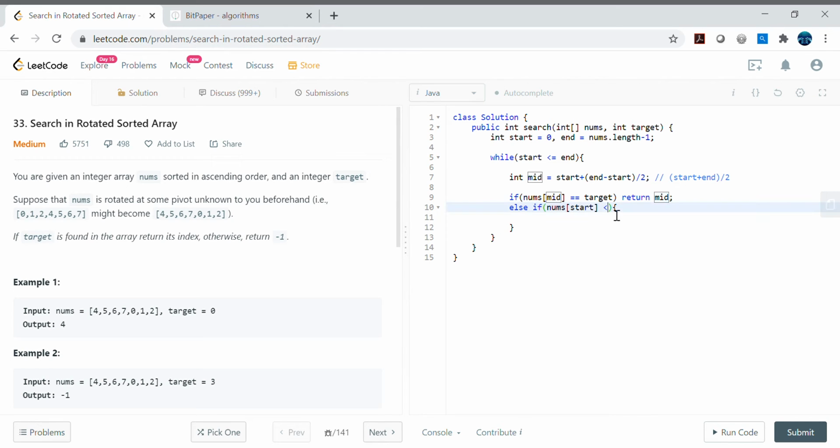So if nums start is less than or equal to nums mid, this is basically the left part of the array. And if it is less than or equal to, it means we can just check the left part. Otherwise let's go ahead and check the right part.